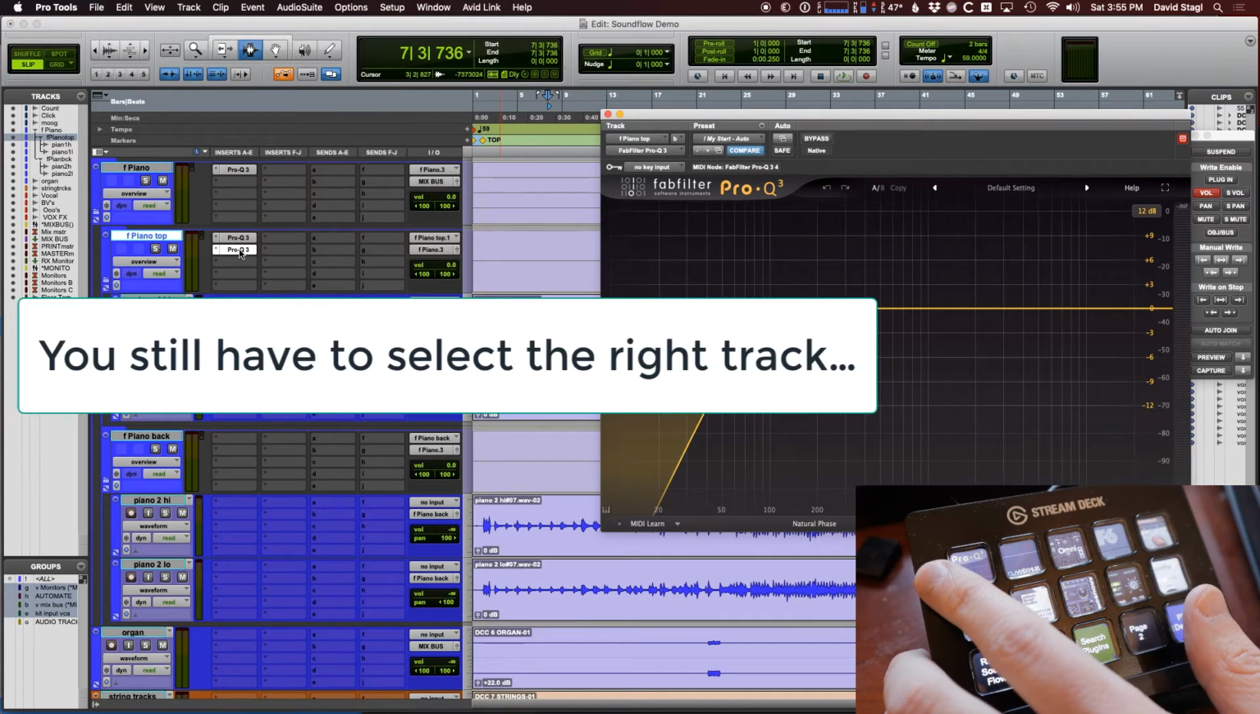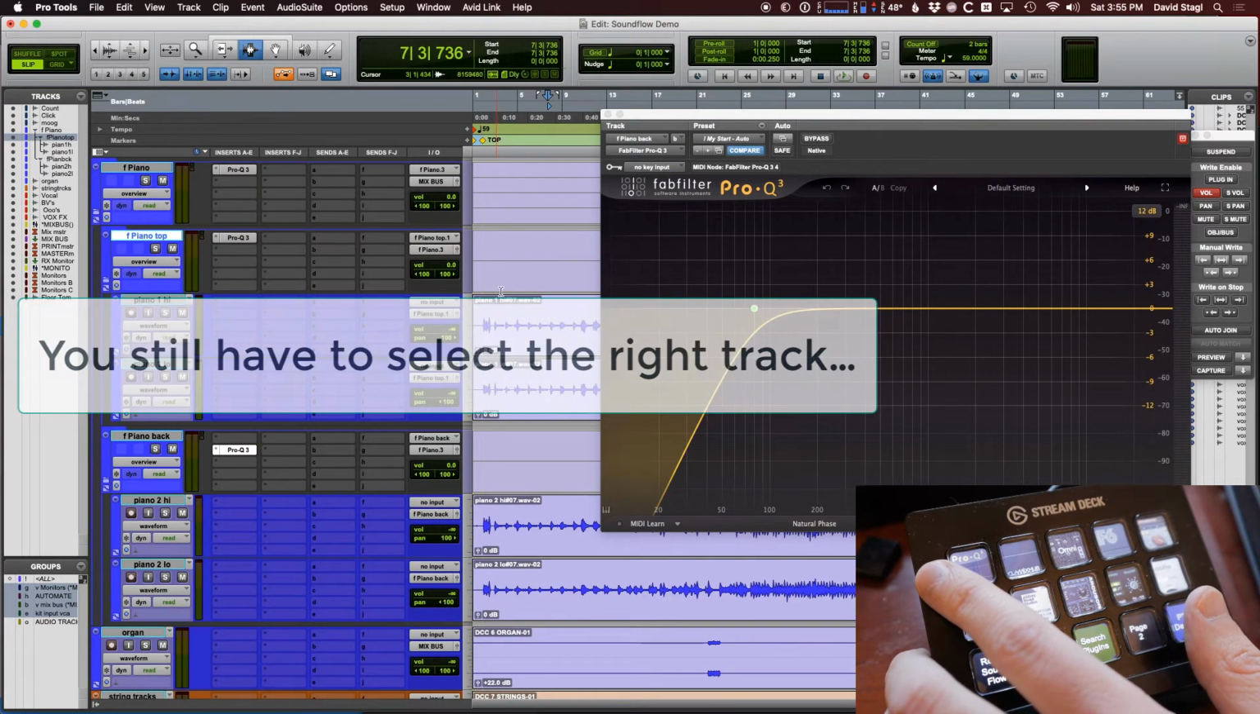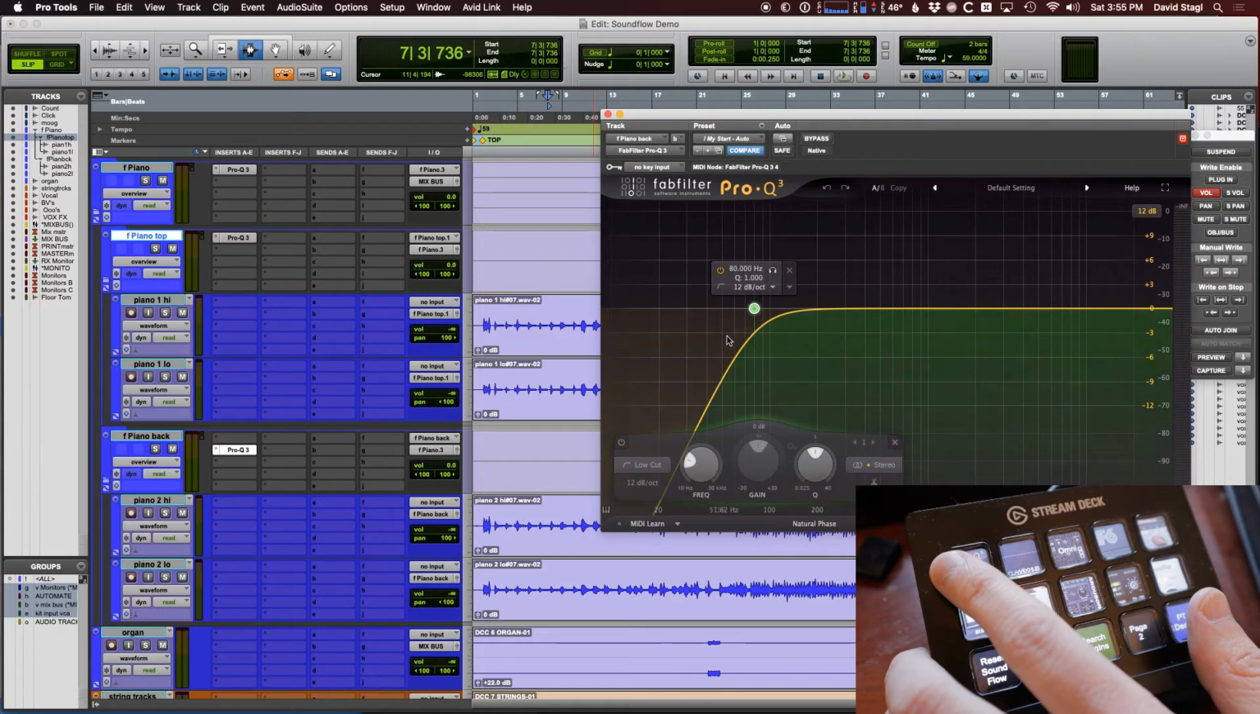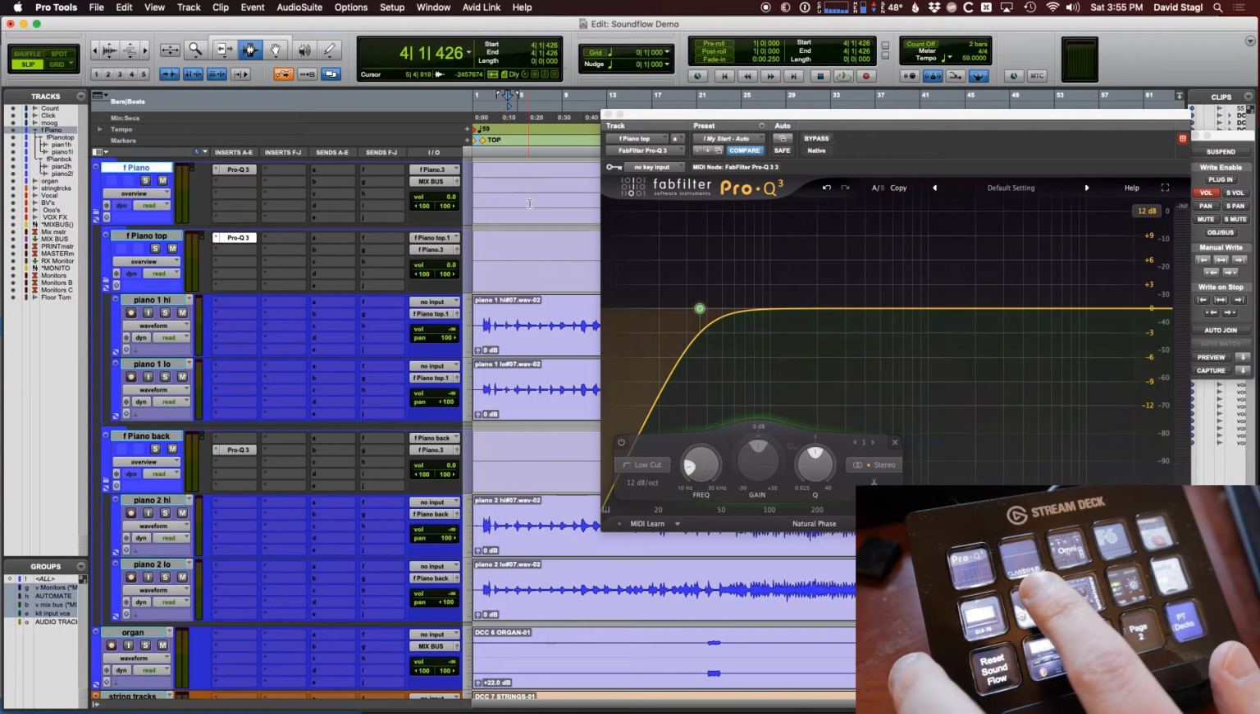Whoops. Put that down there. Again, let's do that lower. Maybe I want a compressor on this top one.